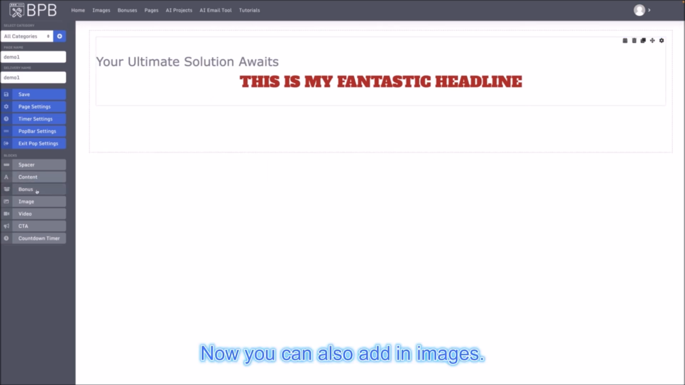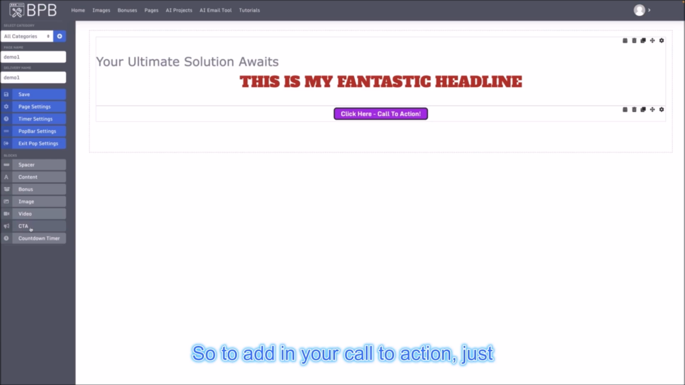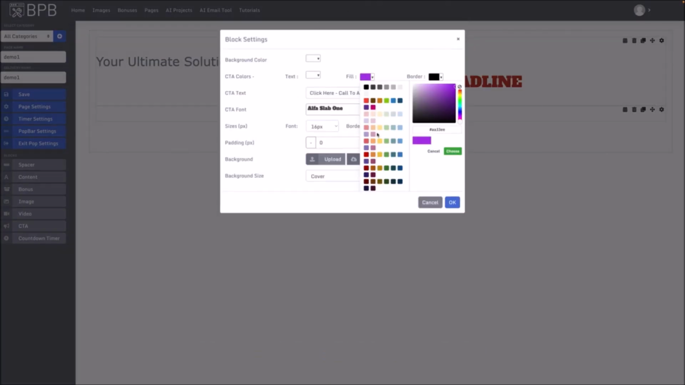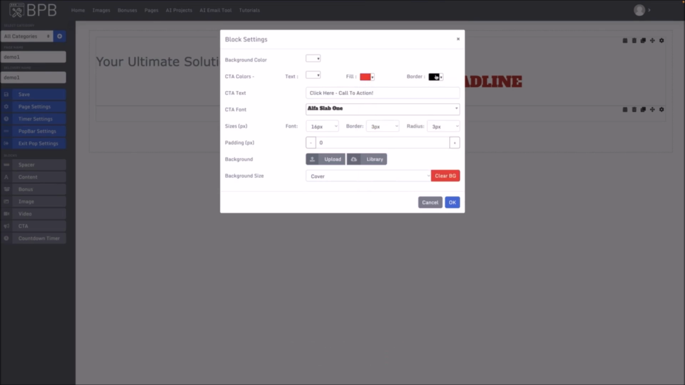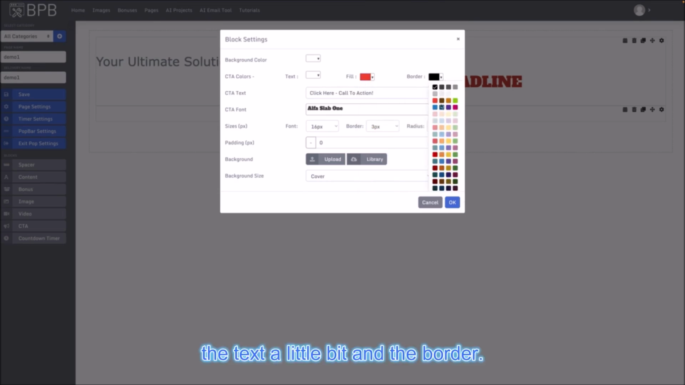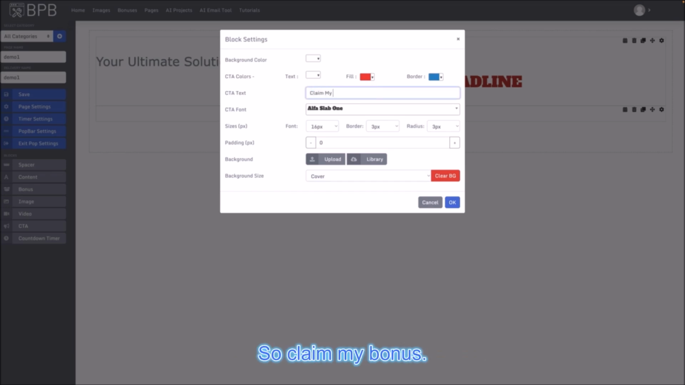Now you can also add in images. You can add in videos, you can add in your call to action. So to add in your call to action, just click CTA. You can fully edit this as well. So let's change the text a little bit and the border. So claim my bonus.